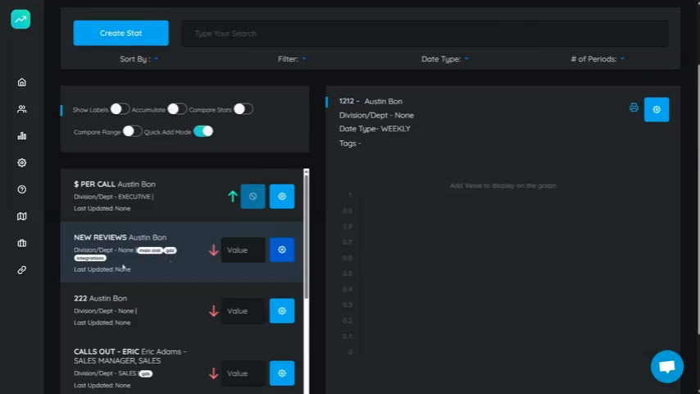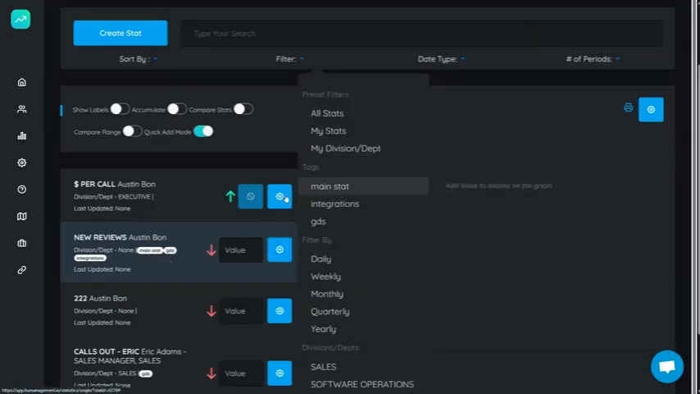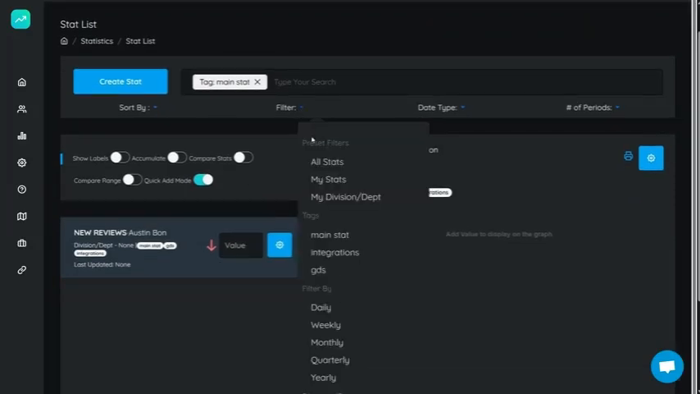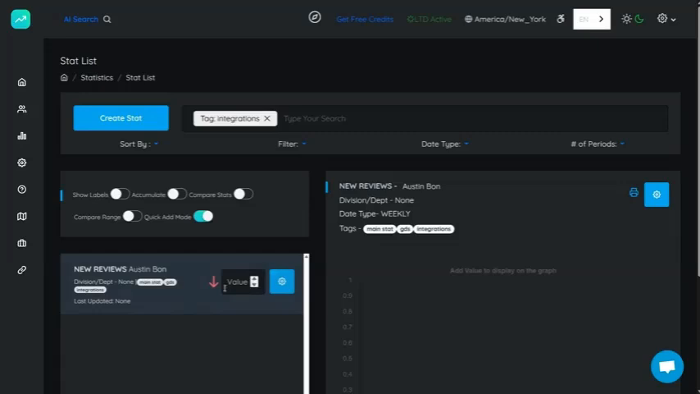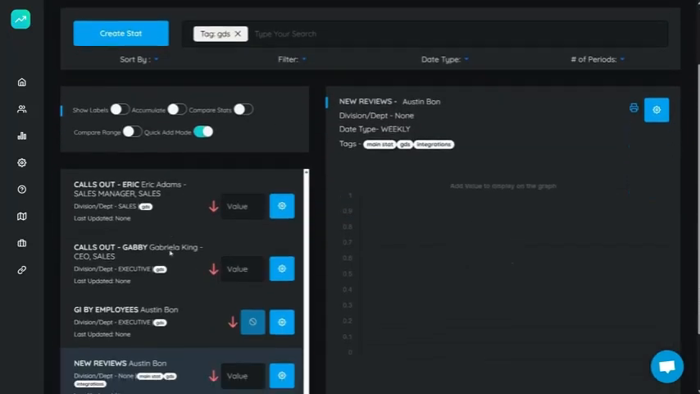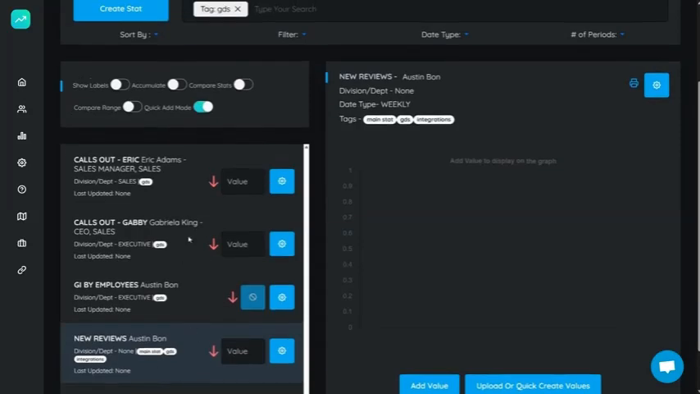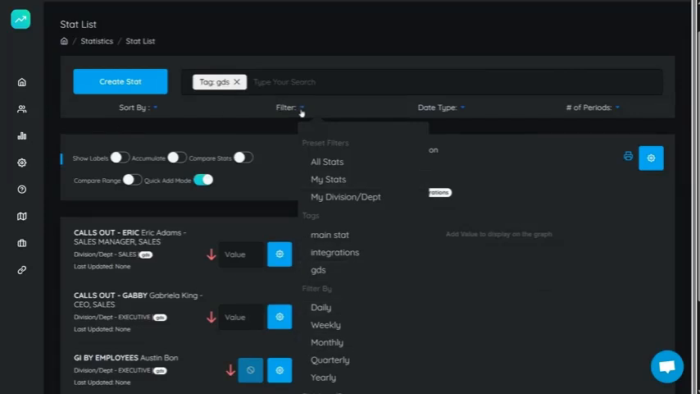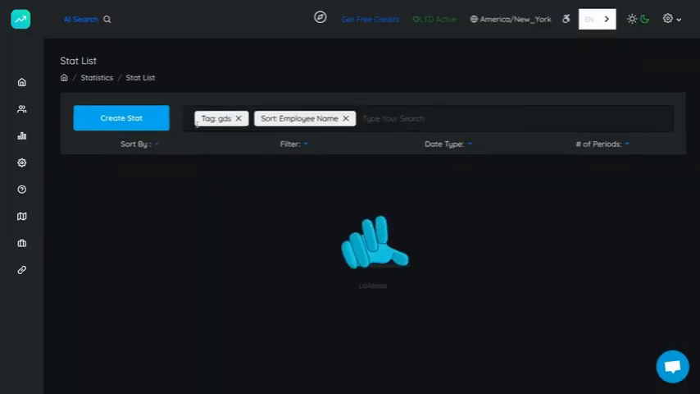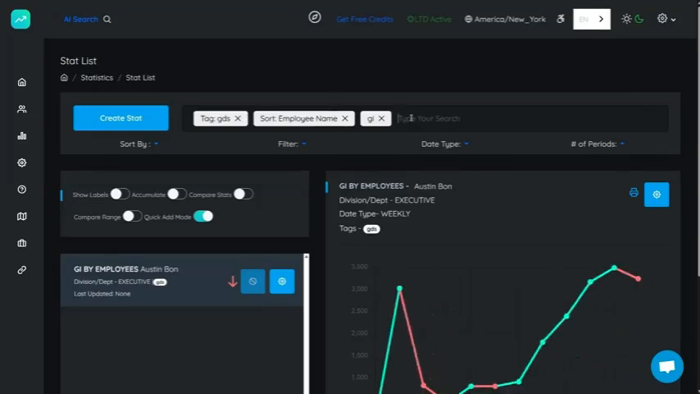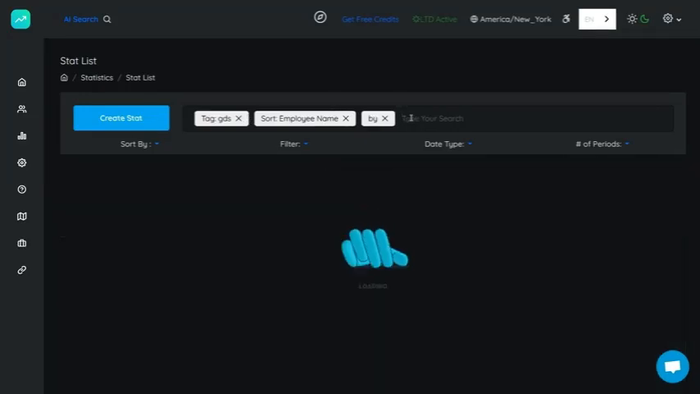Okay, so now we can see it has these tags listed here, and also that main stat is added to the tags here. So if I click main stat, I'm going to see any stat that has that tag. If I go to integrations, then again, any stat that has that tag, and GDS. So multiple stats have this tag. So this shows up for those plus those. It's also worth noting that only one filter type shows at any time. So I can have a filter plus I can have a sort option. Then I can also type something like GI. Those all show up. But if I type something new, like by, then it replaces that.